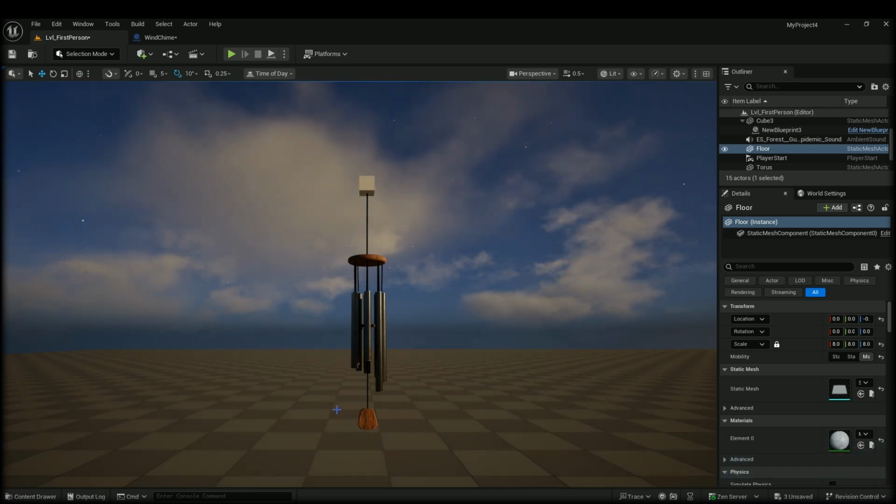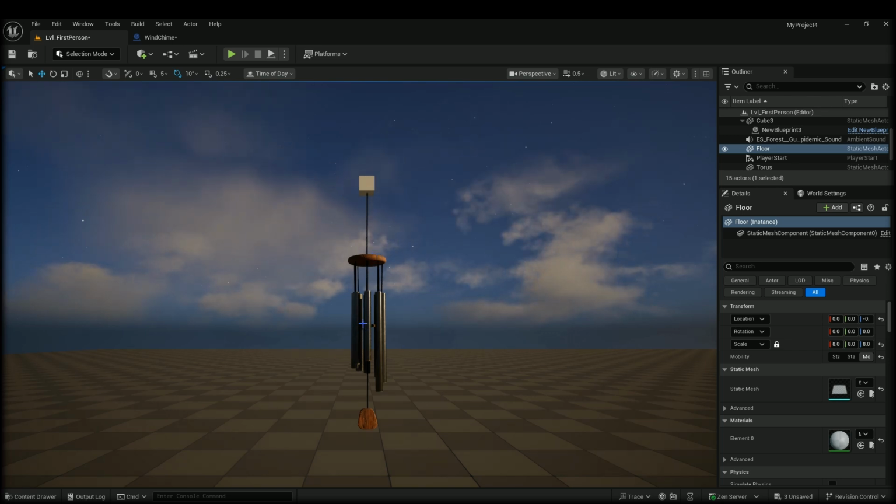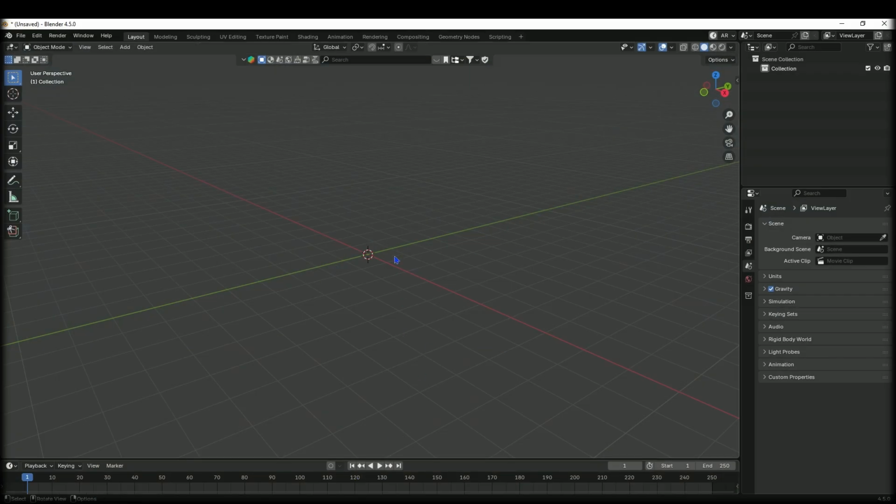The first thing we're going to do is create the wind chime model, because there's no point me showing you how to set something up in Unreal Engine if you don't have these models to use, right? We could just model something in Unreal, but let's do it in Blender. So download Blender if you haven't got it. Better late than never to learn now.